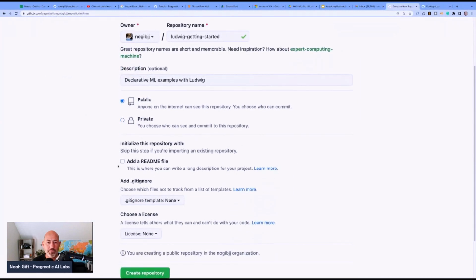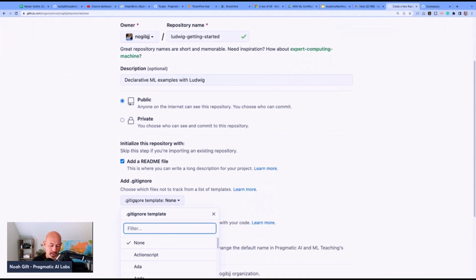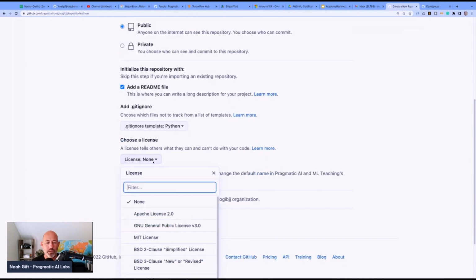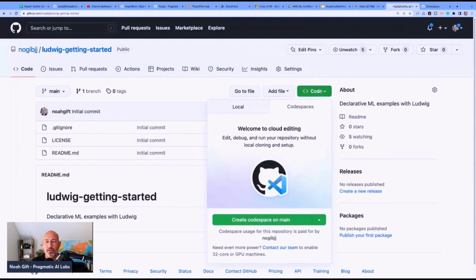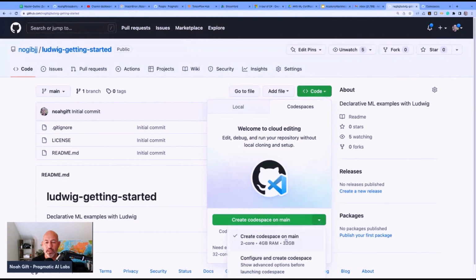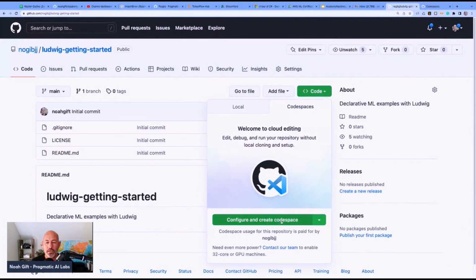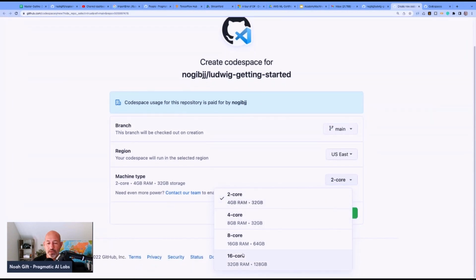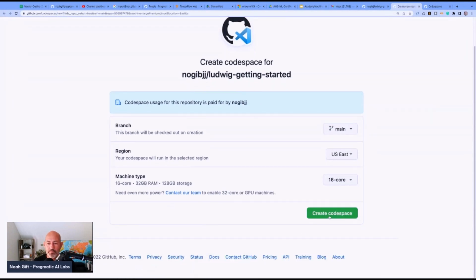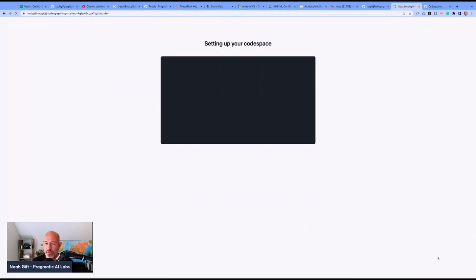We'll make a public repo, add a README, and add Python. That looks good. Let's add a Creative Commons license here. Okay, so I'll create this Ludwig repo and then launch a Codespace. I'm going to launch a big one because who knows, maybe I'll train a model and I want some CPUs at my beck and call and maybe lots of memory.